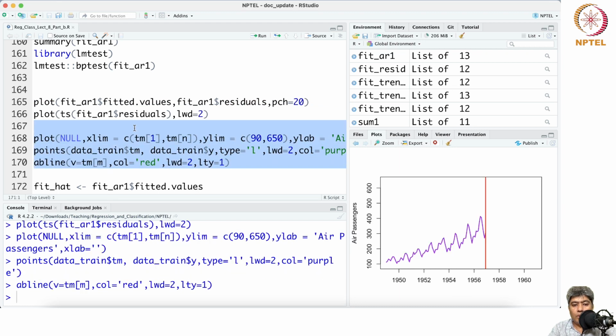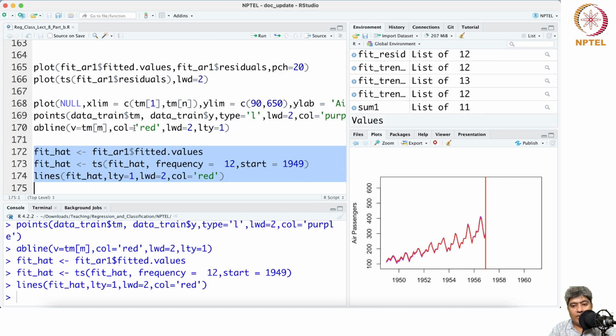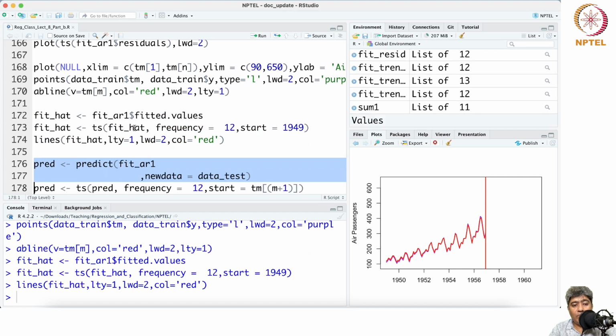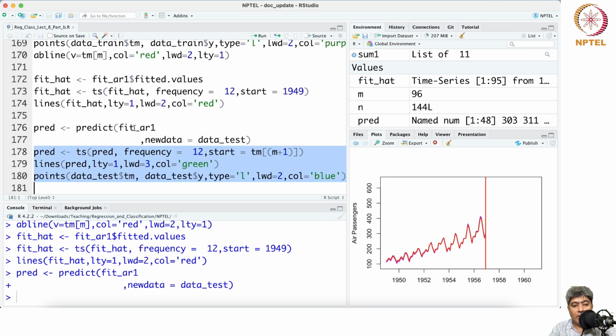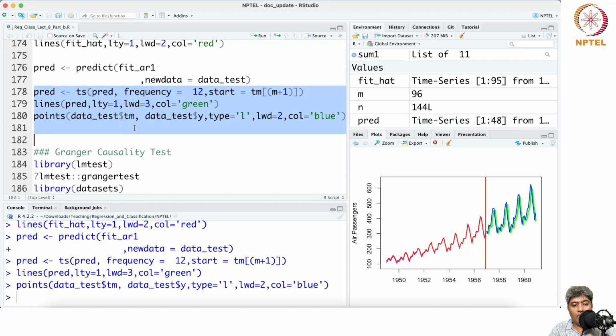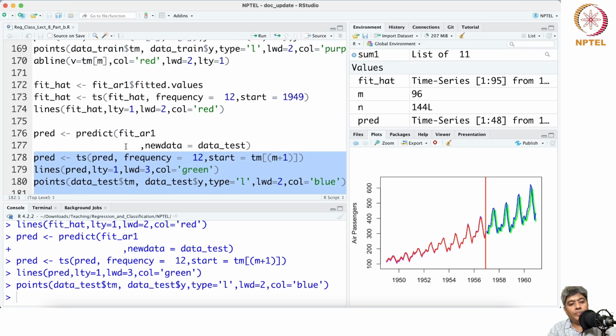But still, if you fit this, they're doing a pretty good job in terms of prediction, and in terms of out-of-sample prediction. So we will stop here.